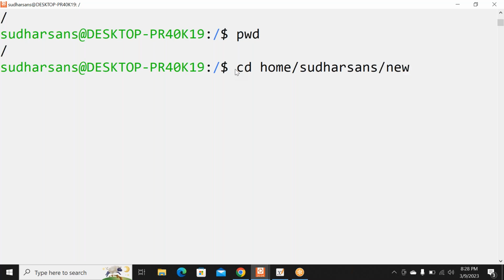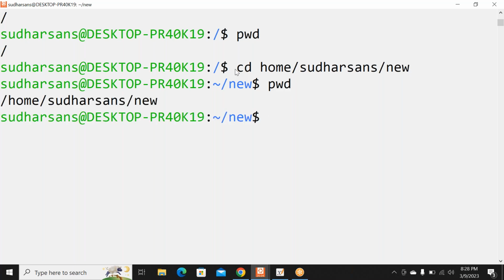Okay, can I give like this? Will it go to the new directory, guys? Just check and tell me. Can I give like this? Okay, so it will go to the new directory. This is the path, right? So suppose if I want to come to the home directory again, what will be the path? From now I have to go to the home directory.